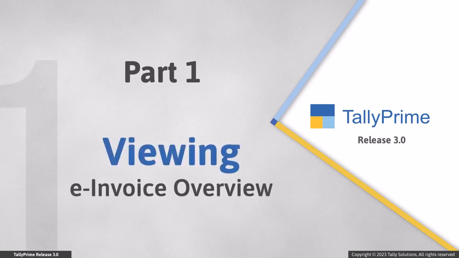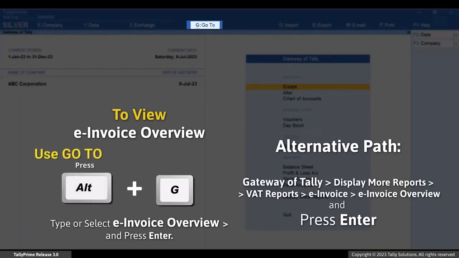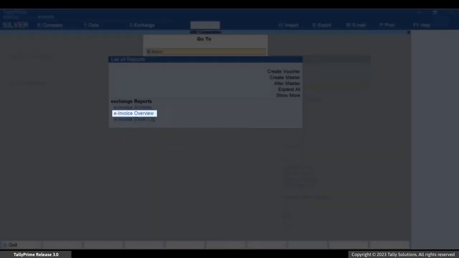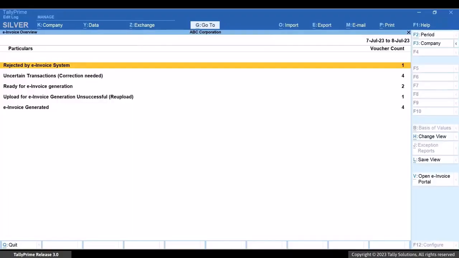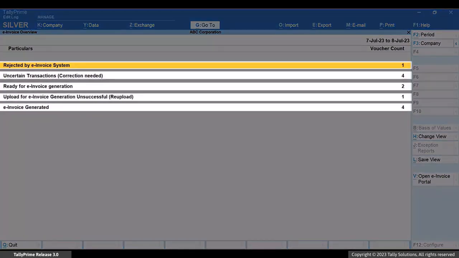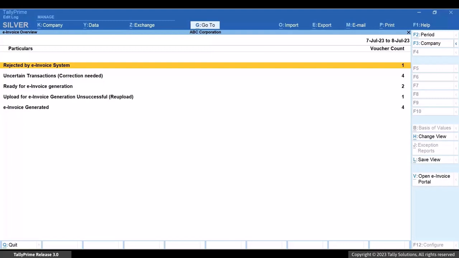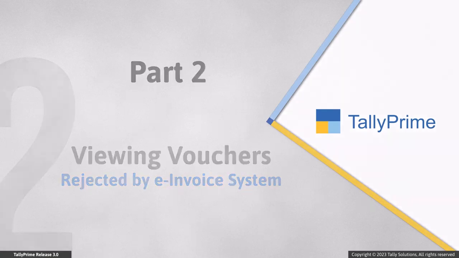Let's first view the e-Invoice Overview report in TallyPrime. Press Alt+G. Type and select e-Invoice Overview and press Enter. As you can see, there are a total of 5 sections based on the e-invoice status of the vouchers. First, let's drill down from the Rejected by e-invoice system section.